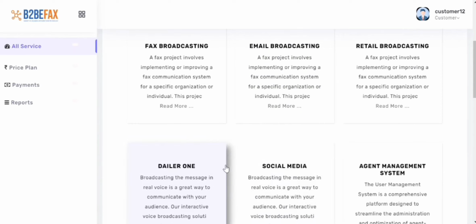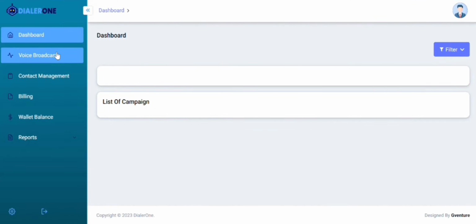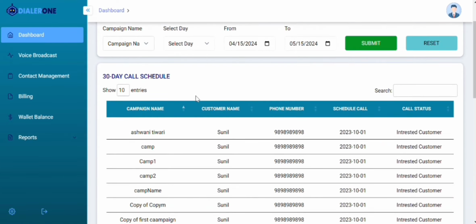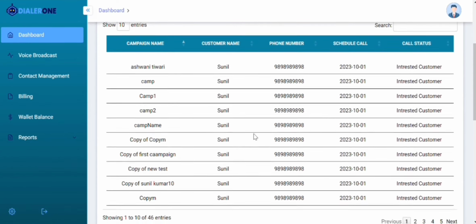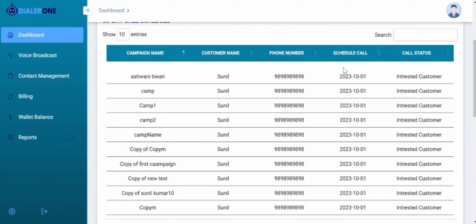Next we have the dialer 1 application. Let's check it out. Click on it. Here we successfully redirect to the dashboard page. Here we have the list of campaign, search filters like campaign name, select date, from date, to date, select all campaign. Here we have the 30-day call schedule list along with the name, customer name, phone number, scheduled call status.